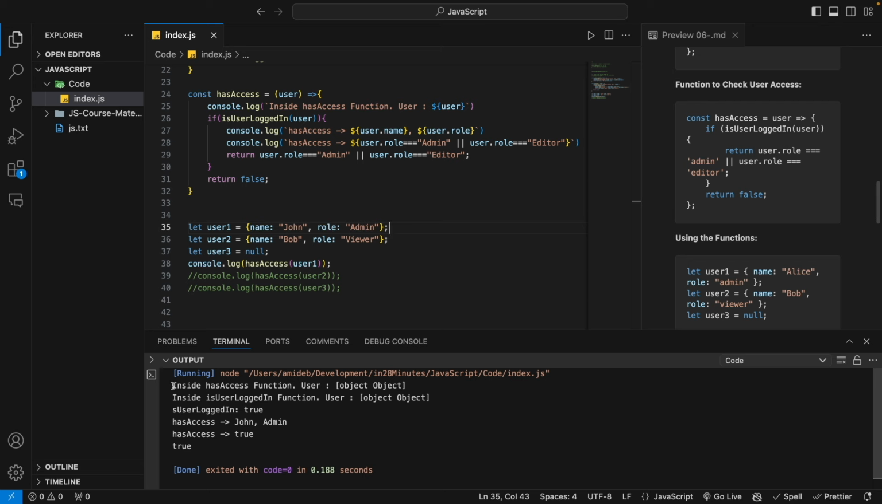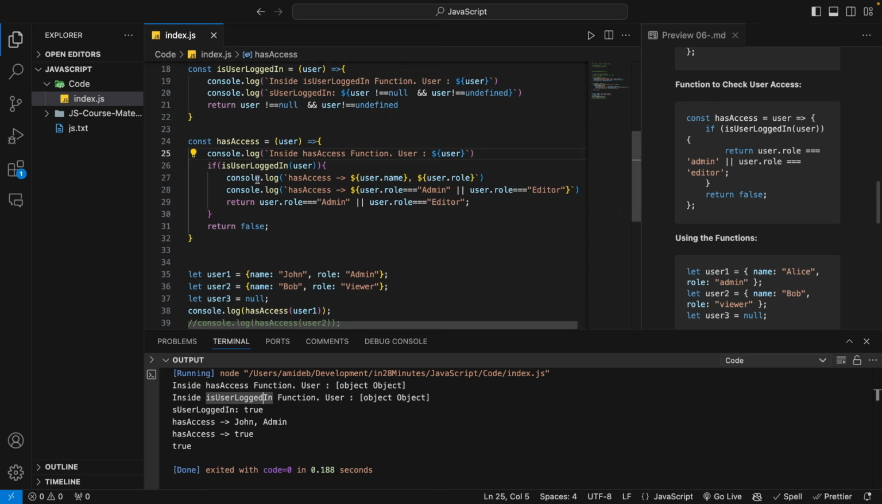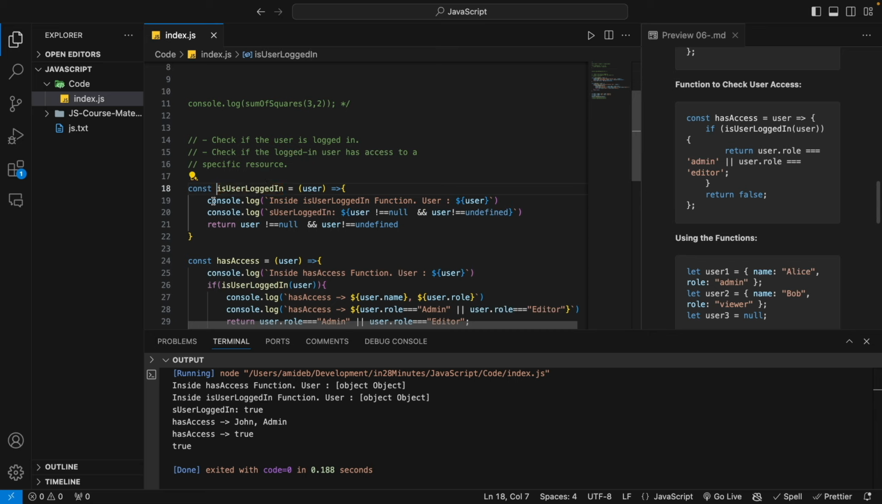So first it is inside. When I'm calling this has access, it is directly going to the inside has access function, and user is an object. Okay, so it is passing inside here. Because this user is an object, it's showing as object. And now you can check inside is user logged in. So now it is going inside this function here, the inside is user logged in function. Okay, so now it is also printing this user, showing as object.